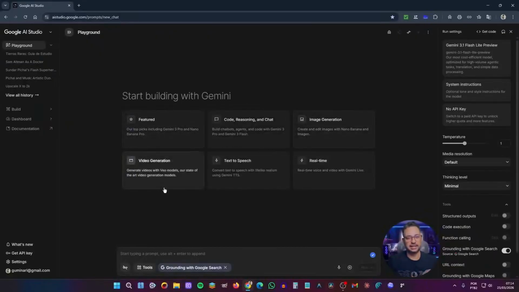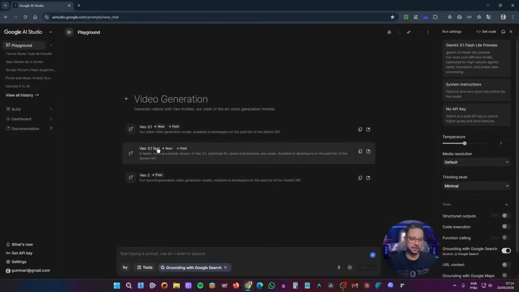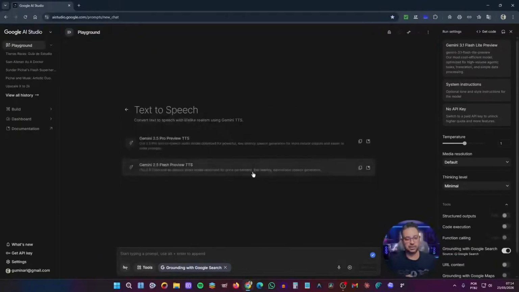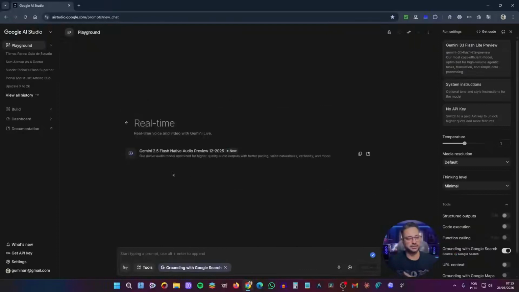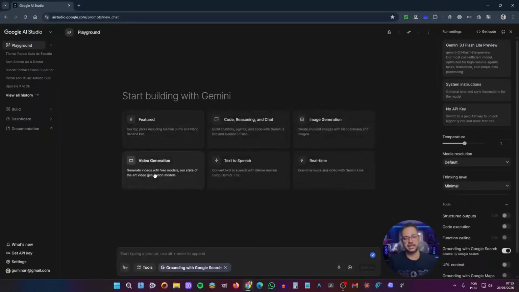So, these buttons here are nothing more than shortcuts to the artificial intelligence models that are linked to a specific task. Video generation, Veo 3.1, Veo 3.1 Fast, Veo 2, and so on. Text to speech, same thing. Gemini 2.5 Pro Preview, Gemini 2.5 Flash Preview, and here in real time, which is when you have a direct conversation with the artificial intelligence, you will use Gemini 2.5 Flash Native Audio Preview. Everything available here in case you want to use it. So, these shortcuts here make things a lot easier, especially if you don't know what each model is for.